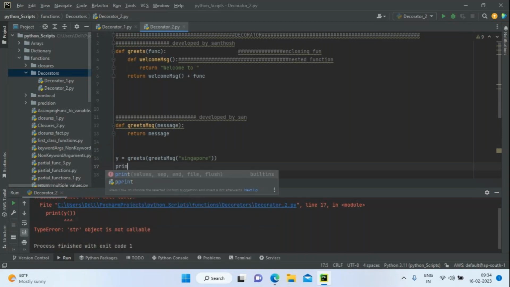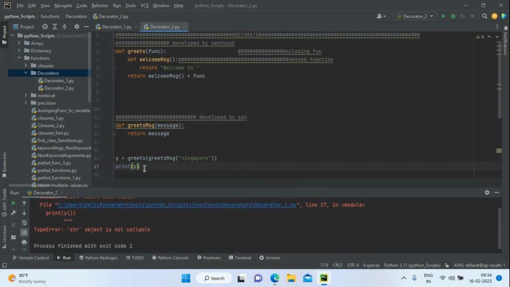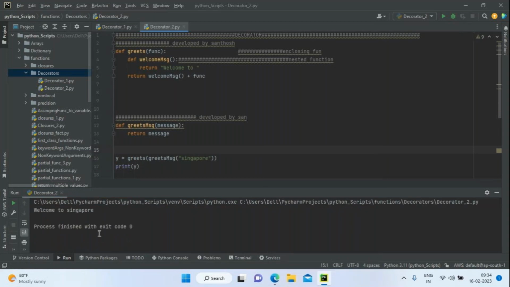Now, see, this is not a closure actually. For closures, you can call the nested function using the variable like this, and then you can achieve it. Now if you print the value, you're getting welcome to Singapore. What I'm trying to do here is call this greet method and assign to a variable what results it's getting from greets. The result is stored in the variable y, and finally it's printing welcome to Singapore. Now this is a way you can achieve the decorators.